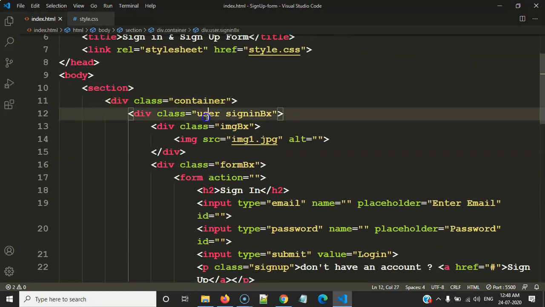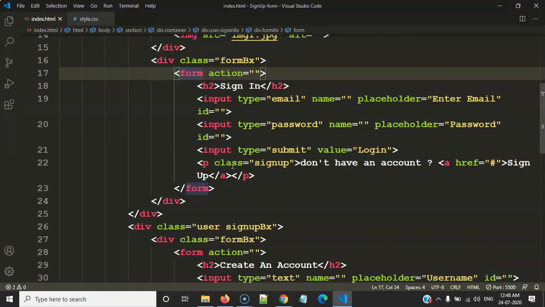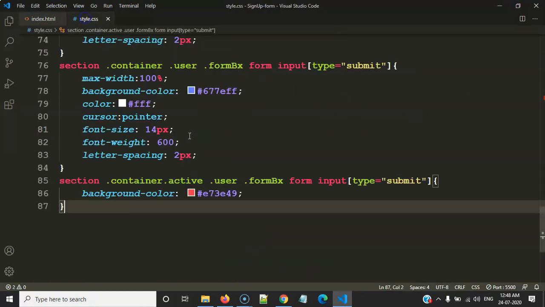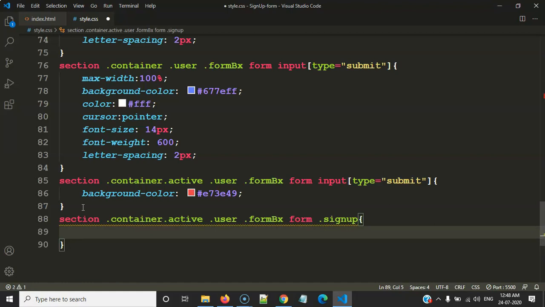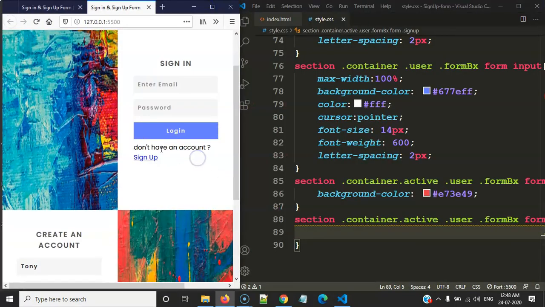So we have session, container, user, form box, form, and then inside the form we have p, with class equal to sign up. So I'm targeting sign up. Let's go and target inside the form, this one, from here to here, paste it, and we have dot sign up. Okay, so I'm targeting this text, and let's see what exactly is the design we are making.